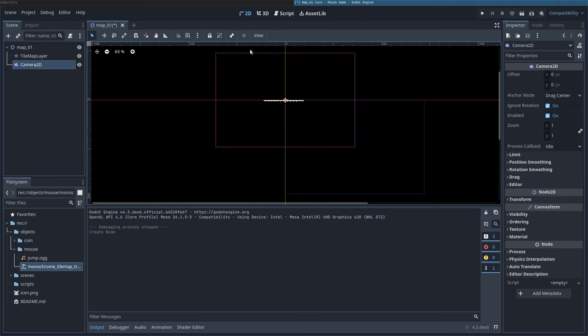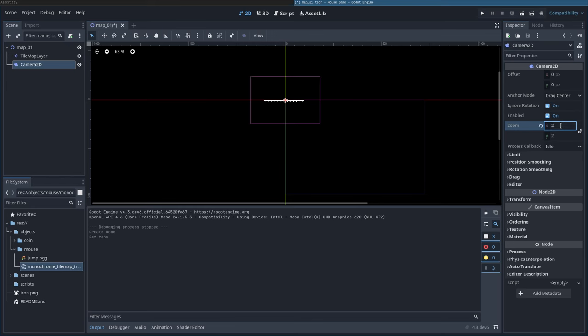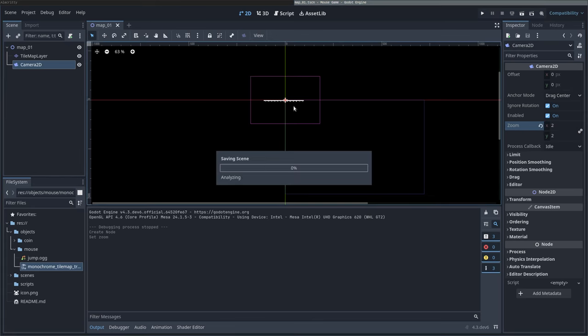And there you can see it's right there. This purple one is our camera. It's kind of zoomed out. So with the camera selected over here on the right, we're going to change this to 2. And now we're zoomed in even more. And if we hit F5, there is our map.